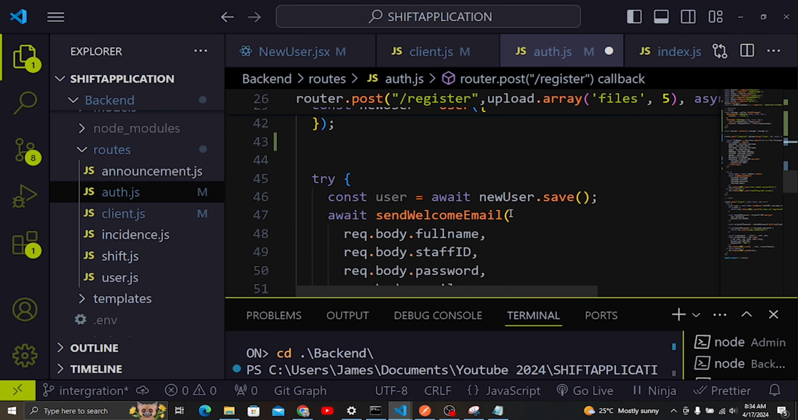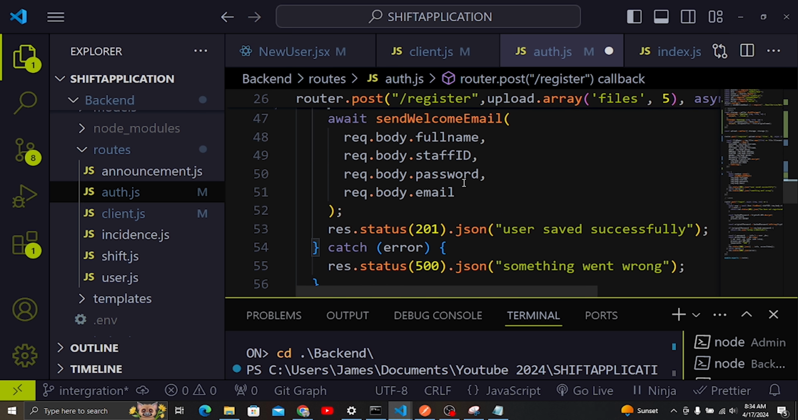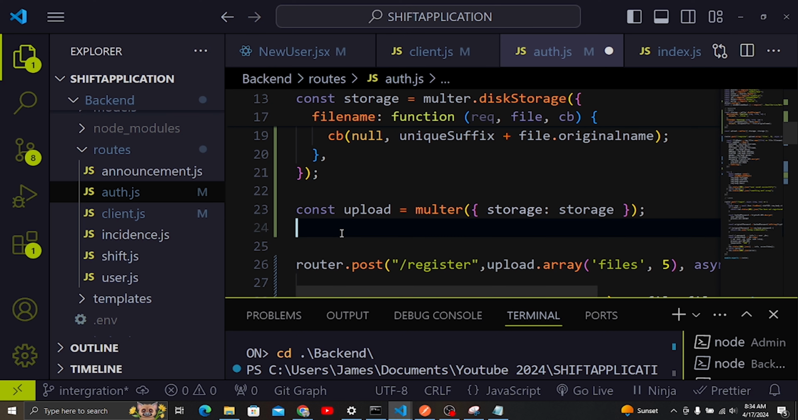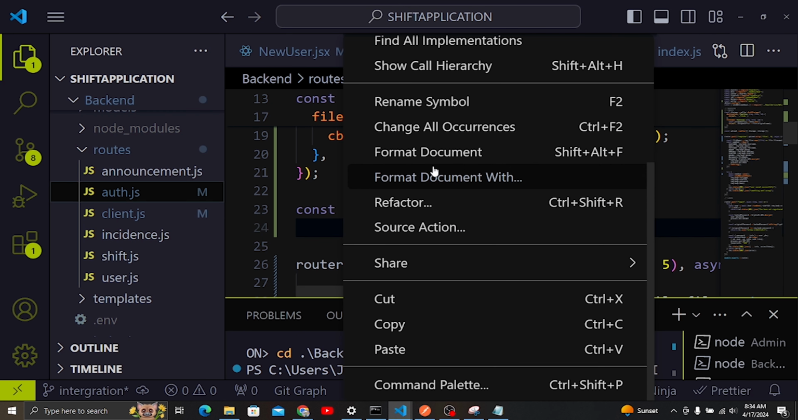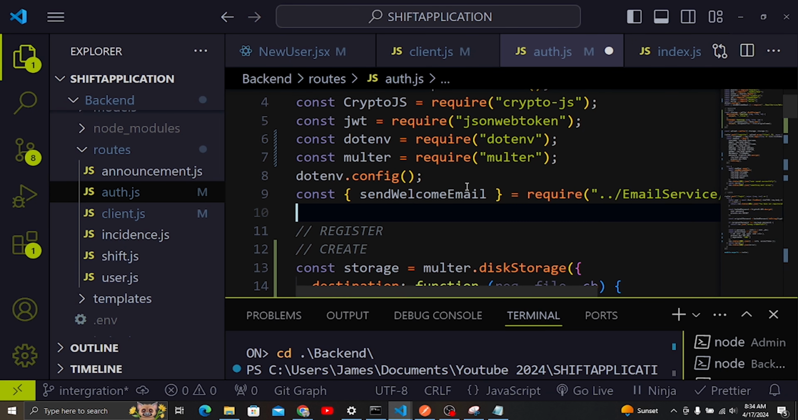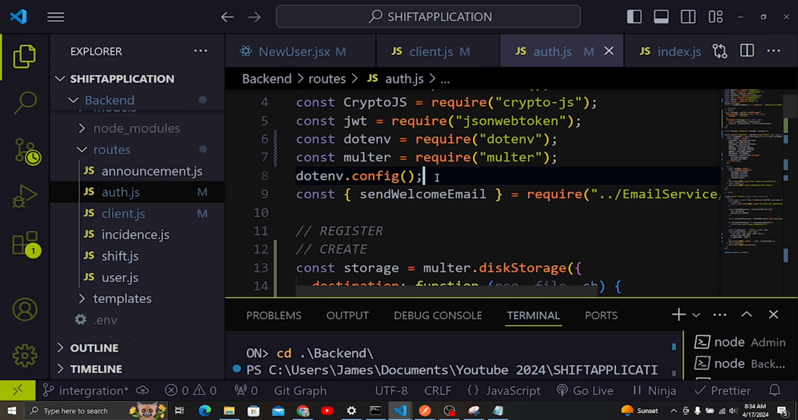So the other thing is that we also need to change some things here. This is new user here, save. I think this is okay, so we are not going to change anything here. Actually, I can also remove this because we are not going to use it. So that is how we are going to add the files plus the data from our admin dashboard and be able to save them into our database.